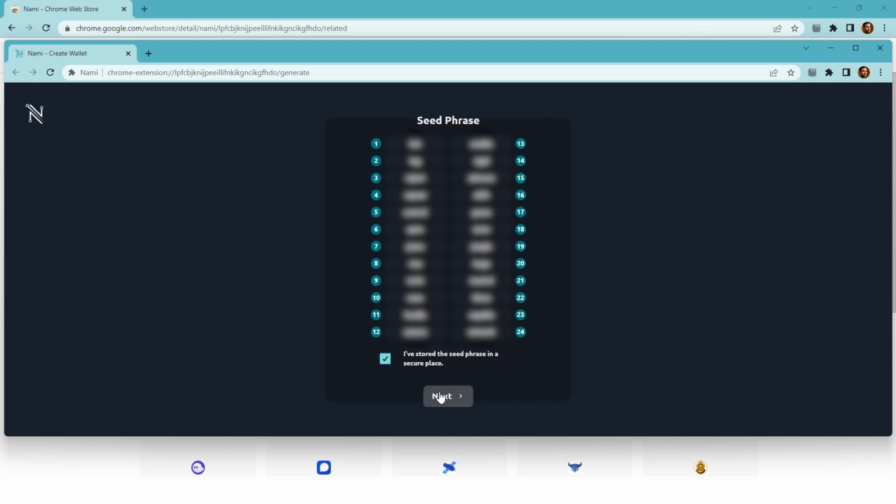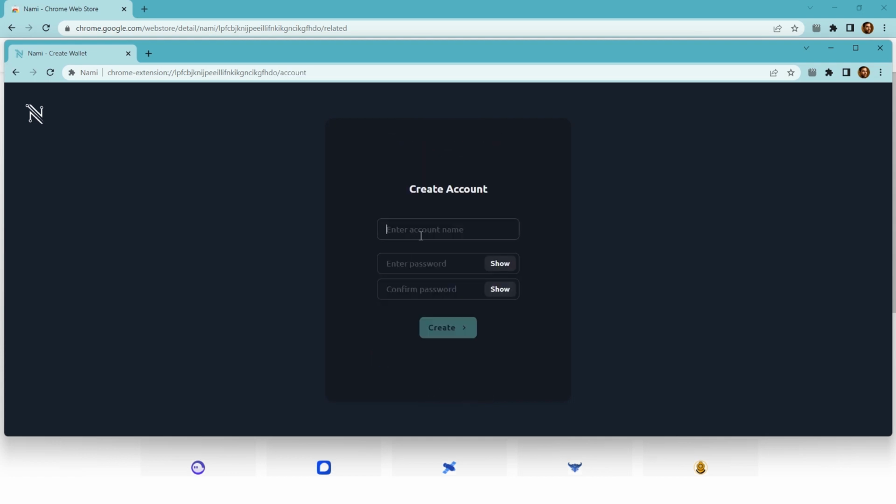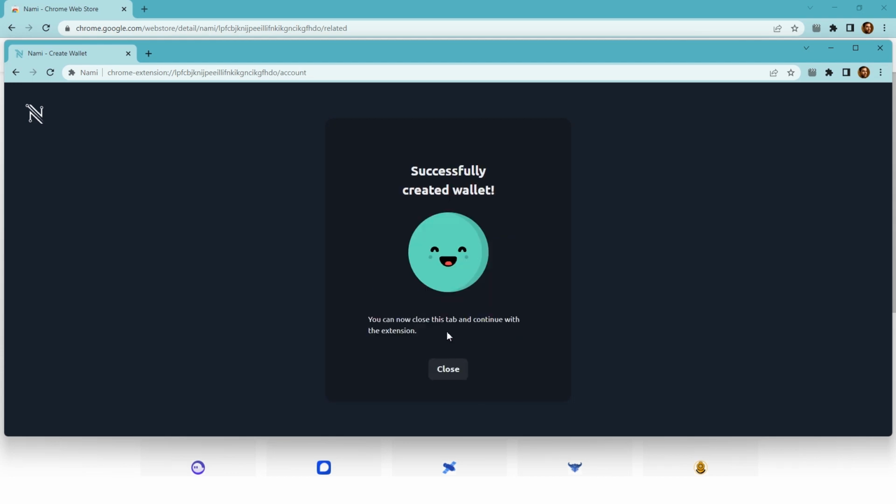In the next step, verify your seed phrase by entering the missing words. Now, come up with your account name and password. That's it. You have created your wallet.